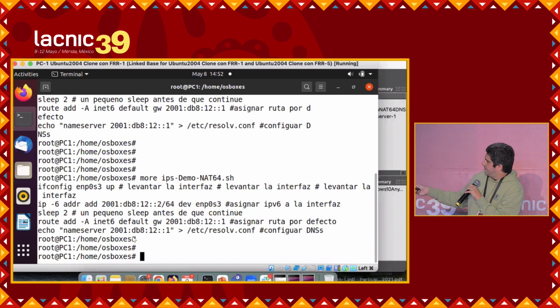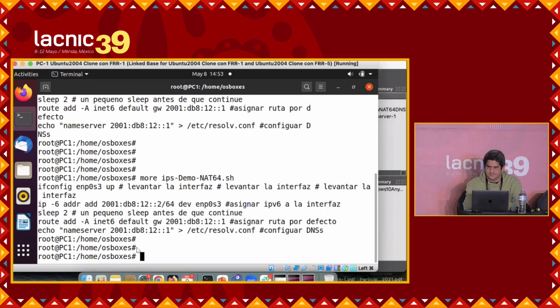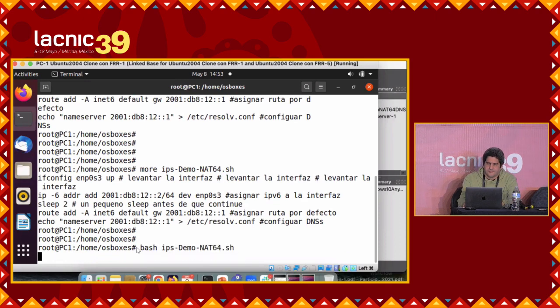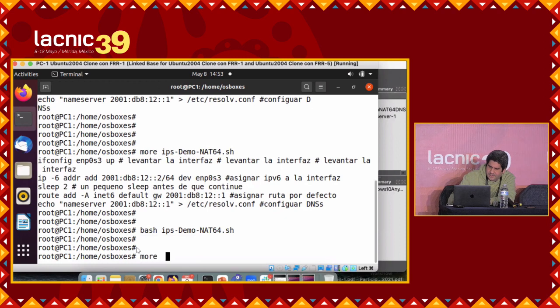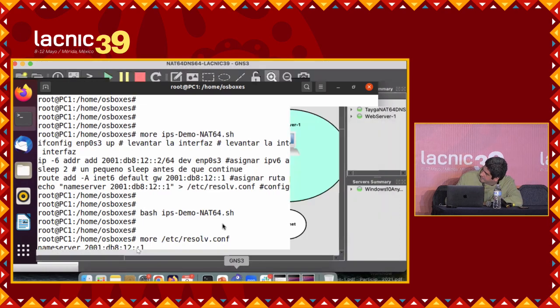In this case, as you do in the Linux world, there is a text file where you can set the DNS servers that the device is going to use. So we're going to tell it that it's going to use as the DNS server 2001:db8:12:1. And why do we do this? Because I want to have a server that does NAT64. That's the important part. So let's execute this. So this was set up. If we check the file /etc/resolv.conf, this is the name server and the root.